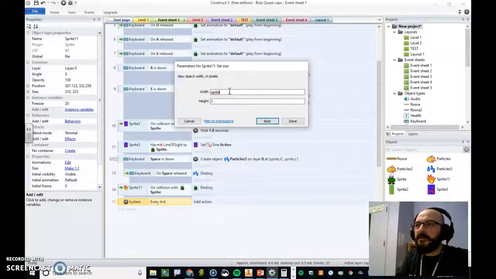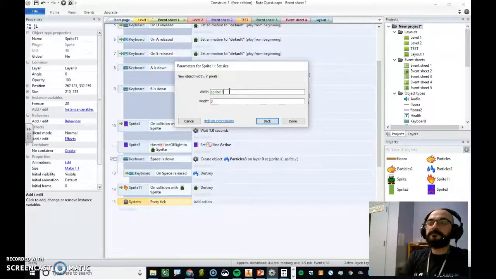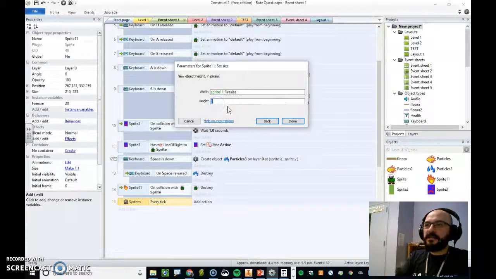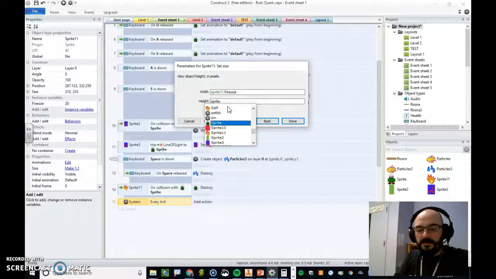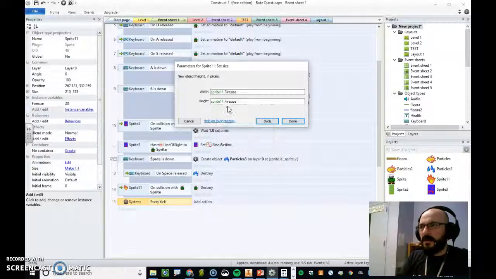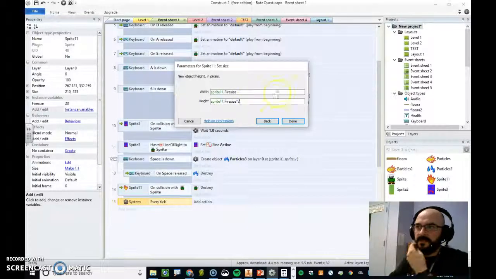And we're going to set the width to sprite, where I left the instance variable. So it's in the sprite, and now I go to fire size, and then I'm going to change the height to sprite 11 point fire size, and I'm actually going to say times 2. So it's going to be taller than the fire size.